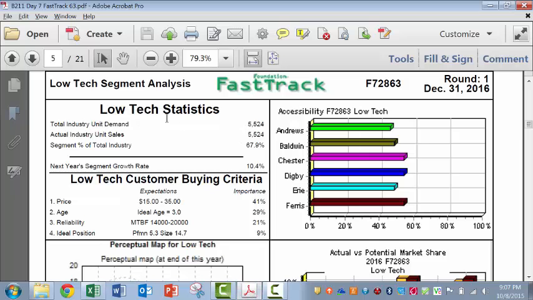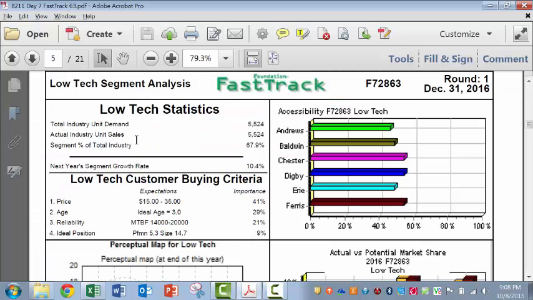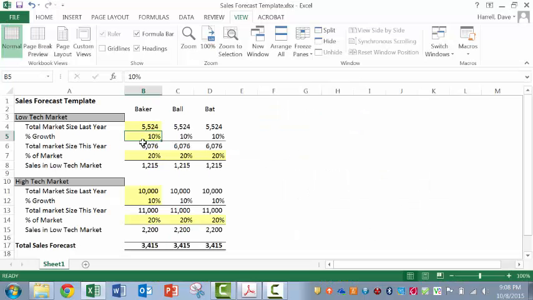Here it is on page 5 of the fast track, the low-tech segment analysis. Total industry unit demand was 5524. So let's plug that in, 5524, enter. Now let's flip back and see what the growth is for this next year. There it is. Next year's segment growth rate, 10.4%. So let's enter 10.4%.